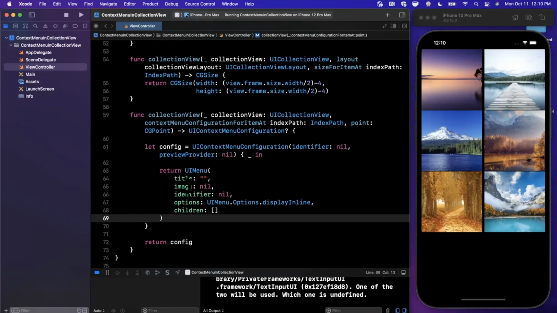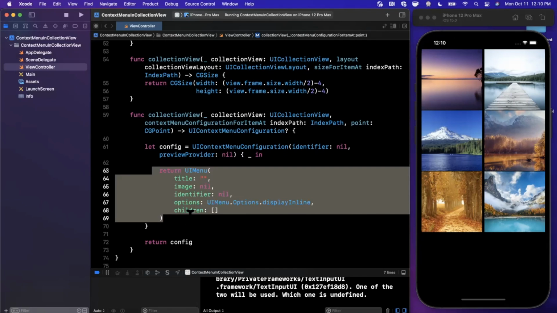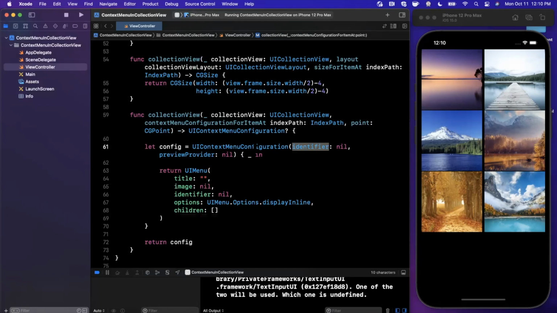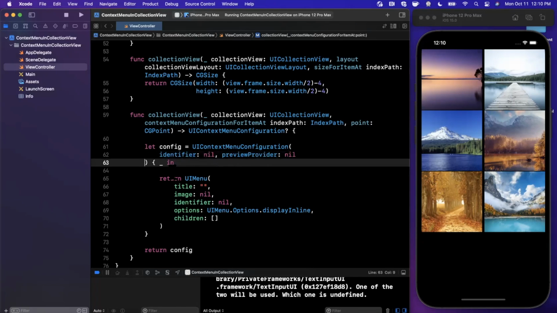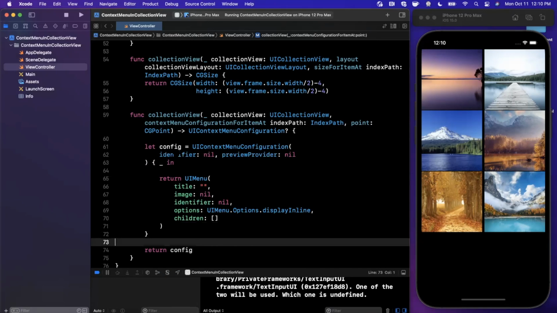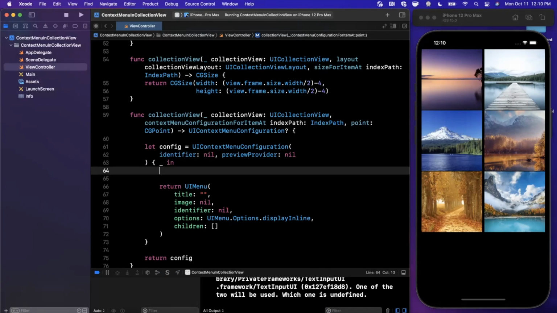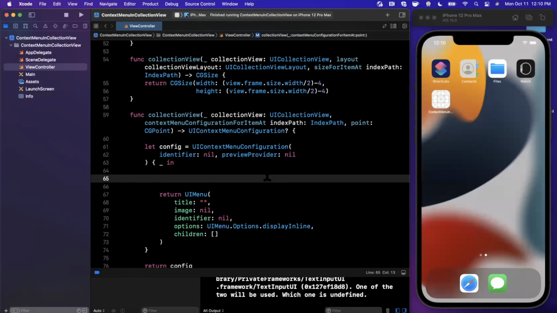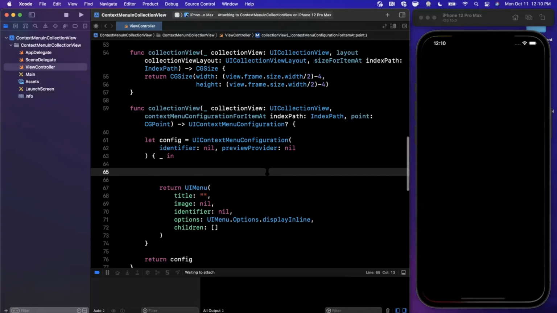Now the signature here might look a little weird. Why are we returning a UIMenu in this closure? That's because that is the signature that this UIContextMenuConfiguration expects. It's a little strange at first, but it definitely will make sense after we go ahead and give this a run and start adding some options into the menu.